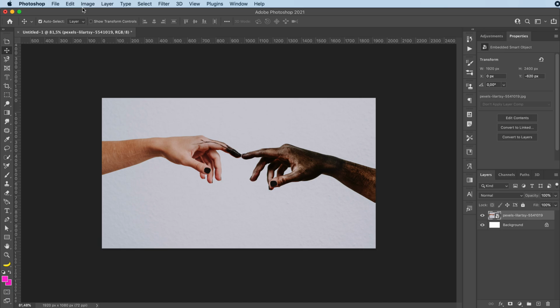Today I'm going to teach you a cool way you can add halftone effects to your images in Adobe Photoshop, and it's just a couple steps. It's really easy and not complicated. Let's jump right into it.